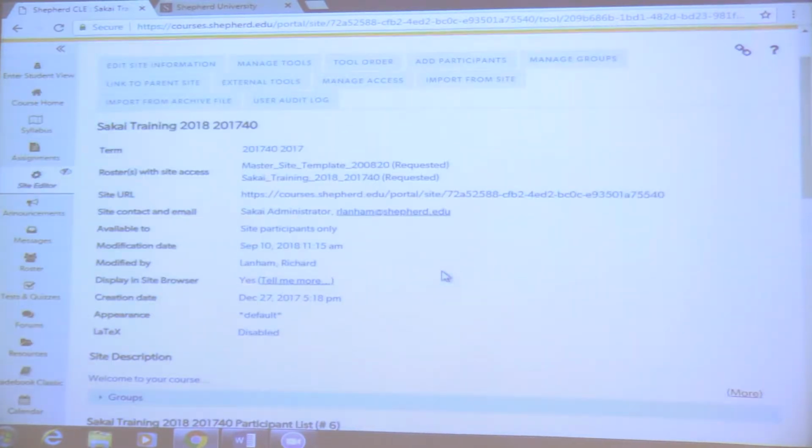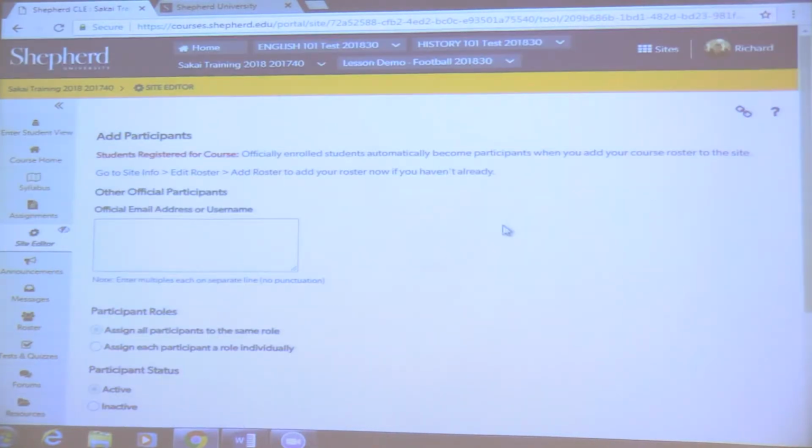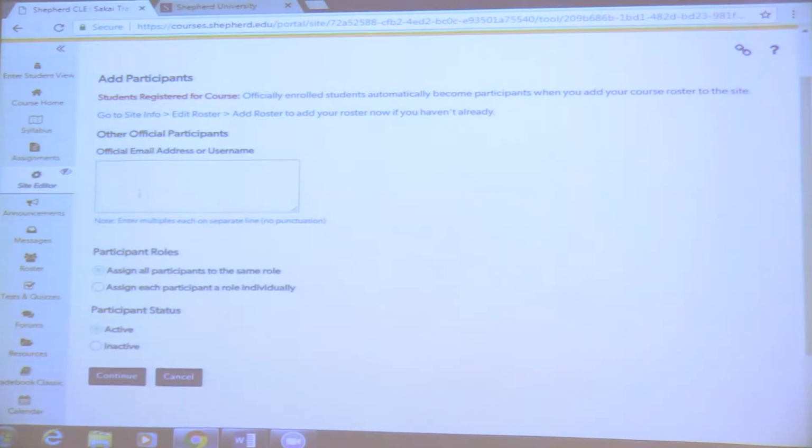Sometimes, though, there's an instance where you want to add someone else to your class, and maybe it's not a student, you just want them to observe. If you click Add Participant, you can add them there. All you need is their email address, not the part after the @ sign, just the first part of their email. And then you hit Continue.